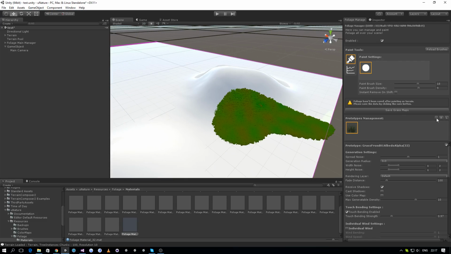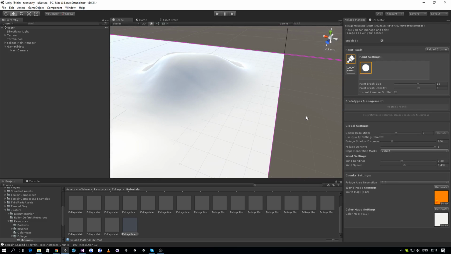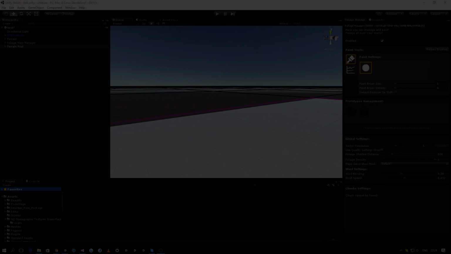So next one is the minus right here, which is kind of obvious. It's just going to remove the prototype. There you go. The cool thing about uNature is that when you remove a prototype, it's going to remove all of the. Guys, I'm back.